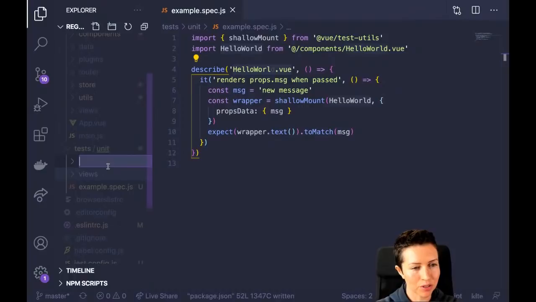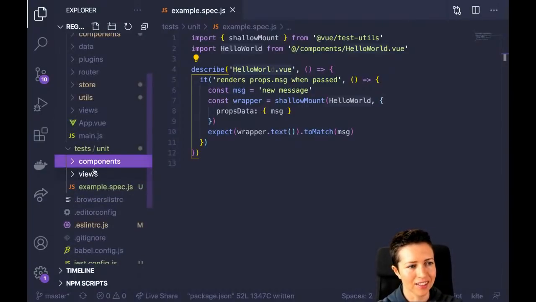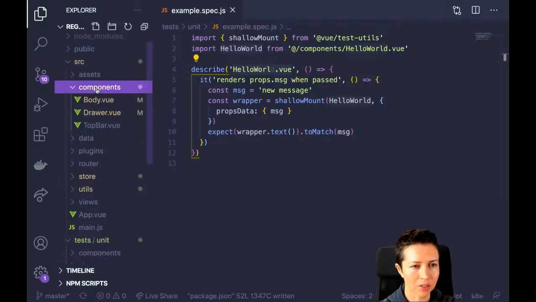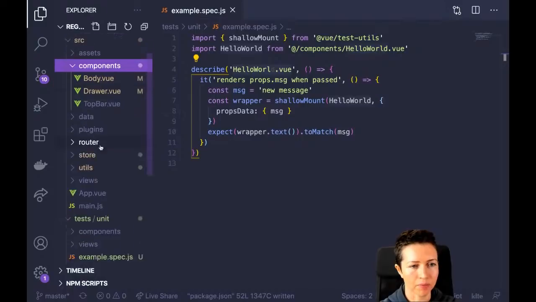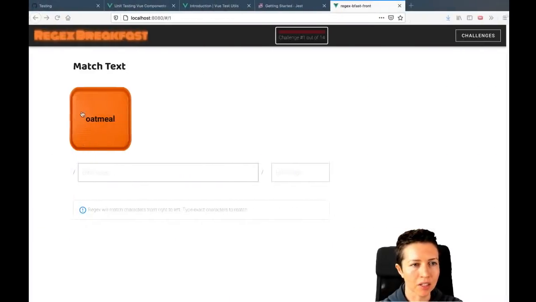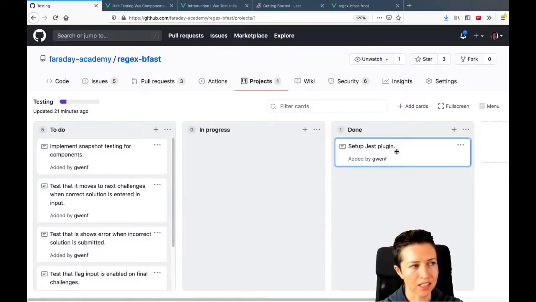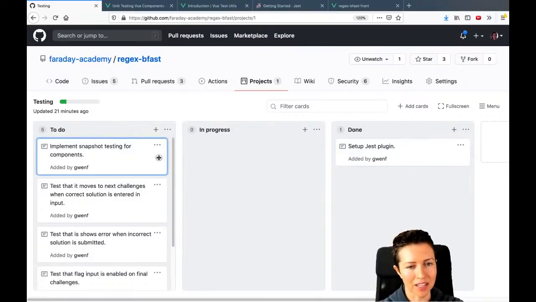Okay, so I added a views folder and a components folder. Okay. Let's see. Okay. Yeah, let me start with components because those are easier. So I have body, draw, and top bar. And let me go back to my list of things. So I set up the Jest plugin. That's done. And I need to implement snapshot testing.